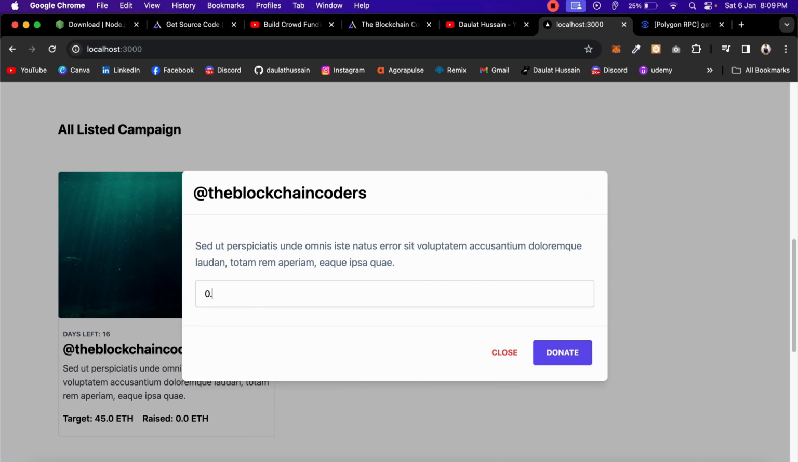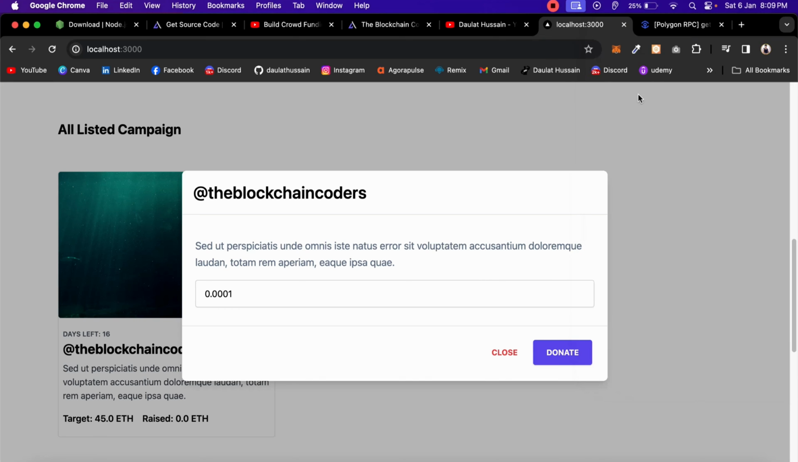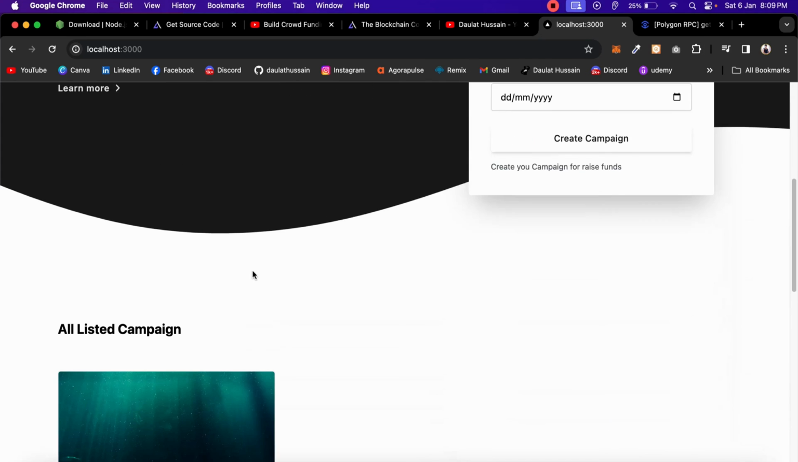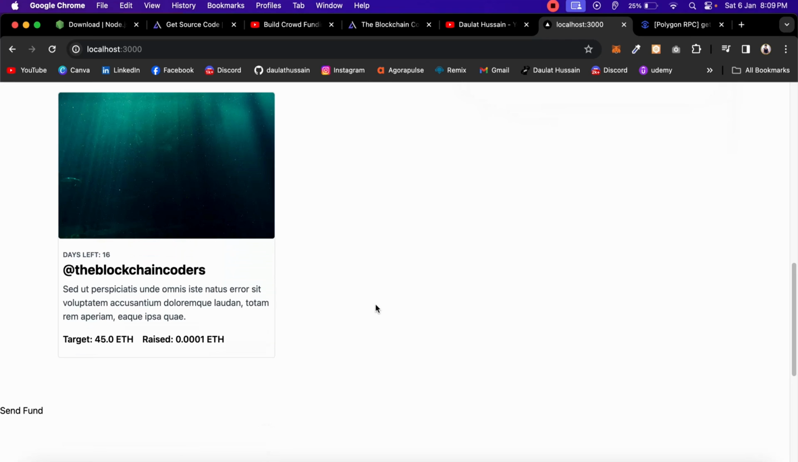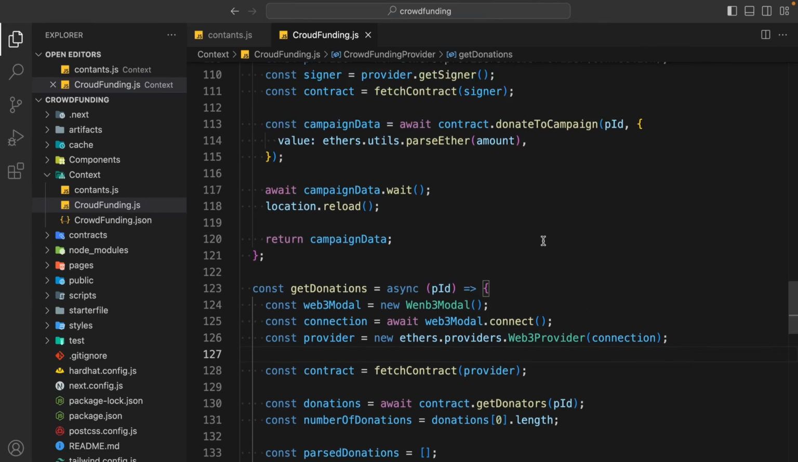You can simply donate the funds. So I'll go with very less. I'll click on this donate, and it's going to open the MetaMask. You can click on this confirm, and here the transaction is taking place. When the transaction is complete, it's going to fetch the information, and it will display right in the component. So here the transaction is completed, the page is reloaded, and if you see, this is the fund, we got the donation.